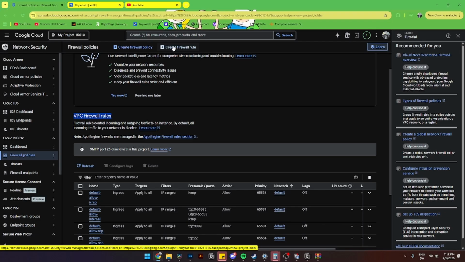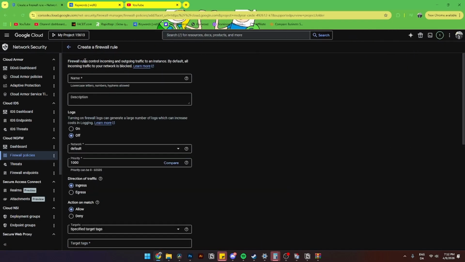And for this tutorial, I'm just going to show you how to create a firewall rule. Just click on this, and then from here you'll be able to see this page right here. We'll be able to add in the name for the specific firewall rule inside of the VPC. From here, you'll need to enter the name of the specific rule. So let's just call it http-traffic. And you can see here that it needs to be lowercase, numbers, and hyphens allowed.